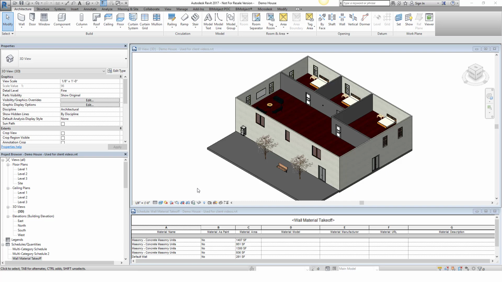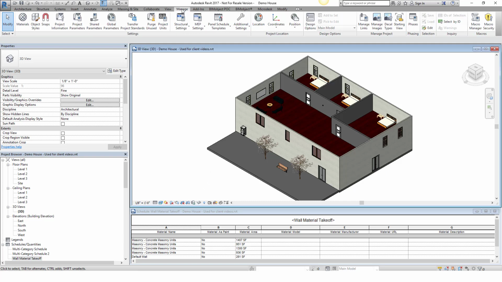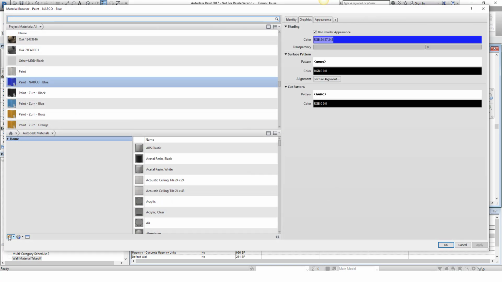In Revit, I will first demonstrate how to open a material library. Click Manage, then click Materials. Click Open Existing Library, browse for and select the desired material library file.